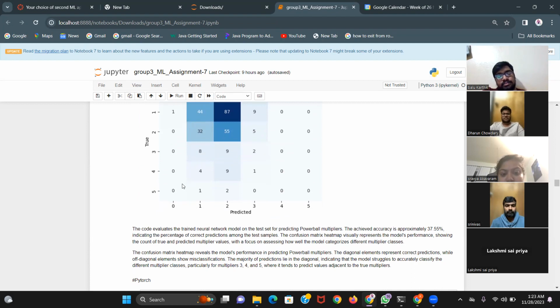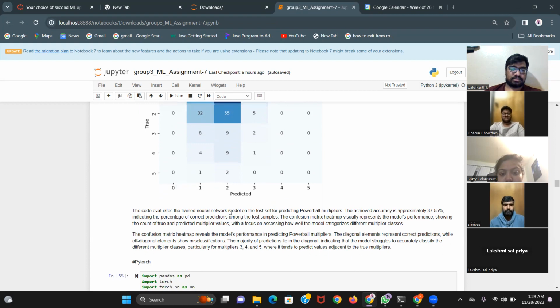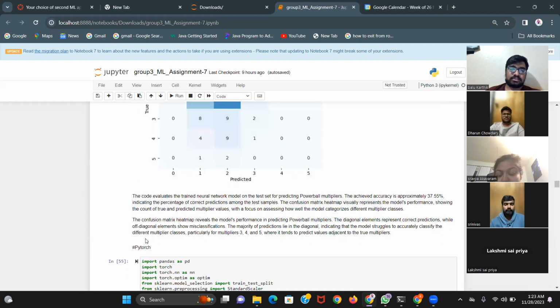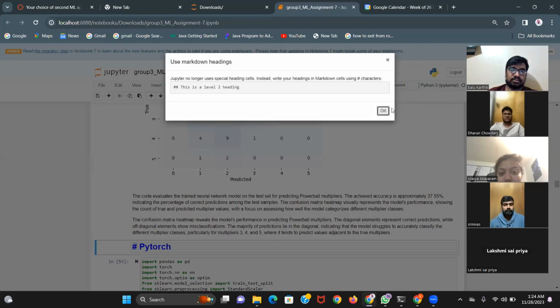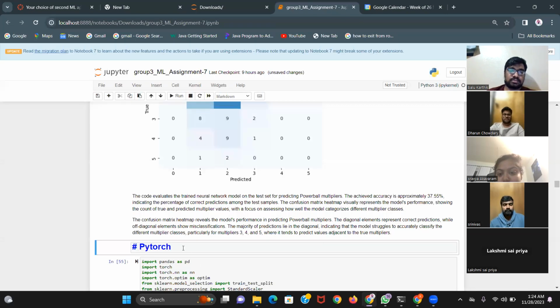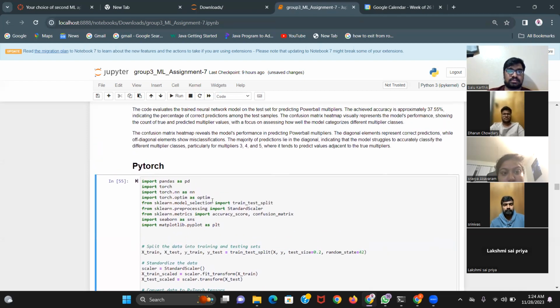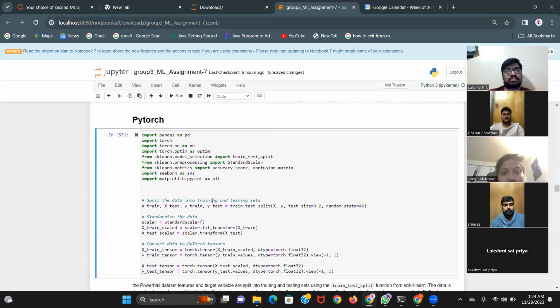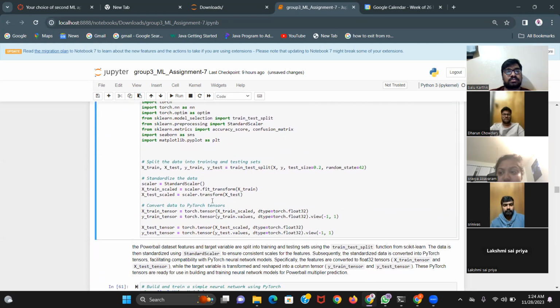The code evaluates the trained neural network model on the test set for predicting Powerball multipliers. In this, the confusion matrix reveals the model's performance in predicting the multipliers. The diagonal elements represent correct predictions, while off diagonal elements show misclassifications. The majority of the predictions lie off the diagonal, indicating that the model struggles to accurately classify the multipliers. And now the PyTorch. Can you please scroll upwards?